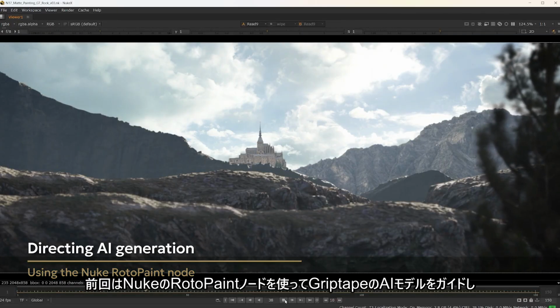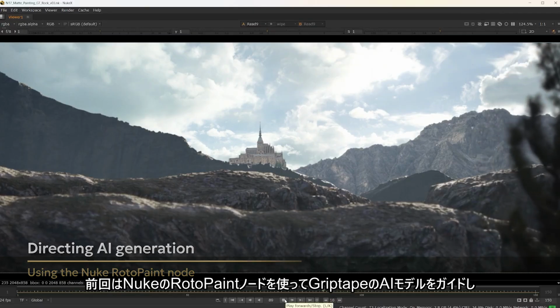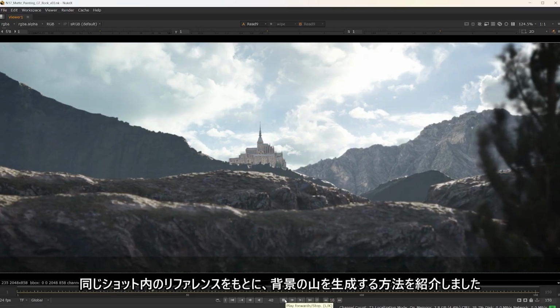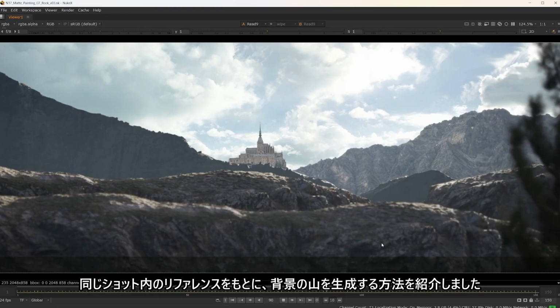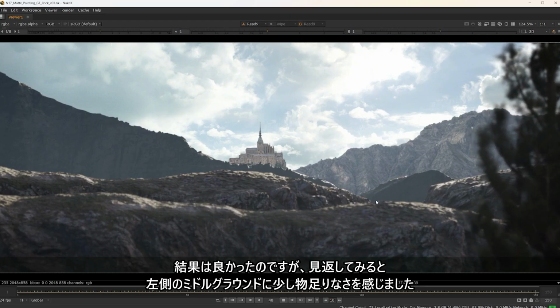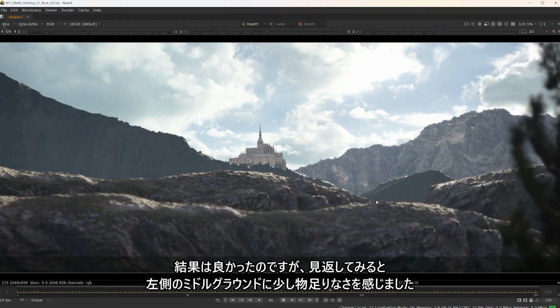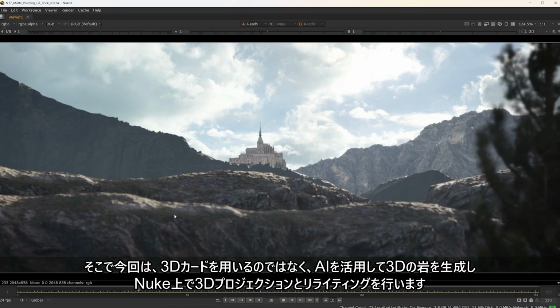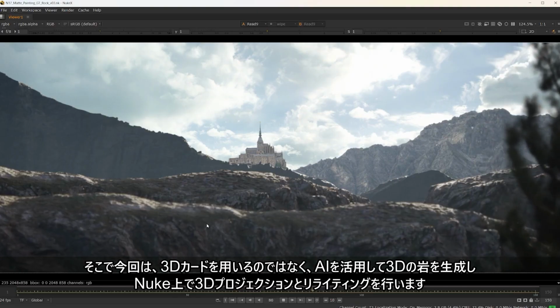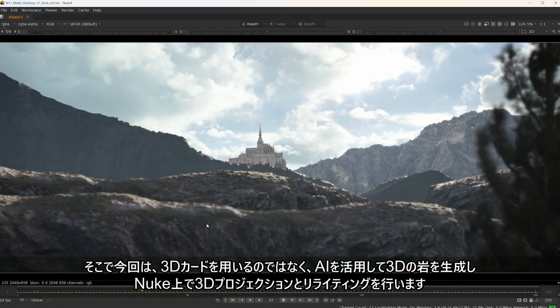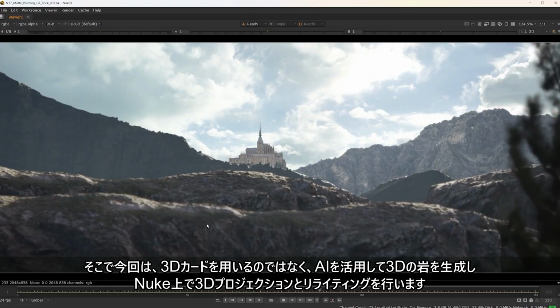In my last video, I showed you how to use the Nuke RotoPaint node to direct Griptape AI models, creating a background mountain based on all the image references from the same shot, which is very nice. But looking at the result, I still feel it's a little bit empty on the left-hand side of the midground. Instead of inserting another 3D card, I decided to leverage the power of AI to create a 3D rock and be able to apply 3D projection and the relighting workflow from Nuke.